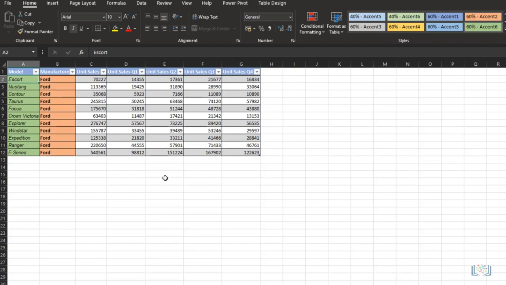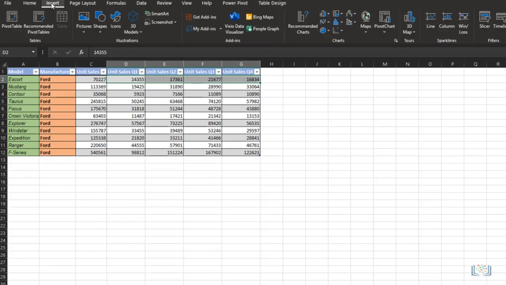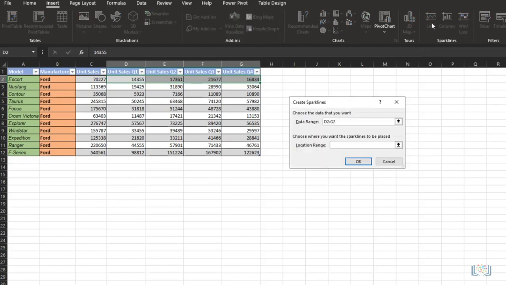To create our sparklines, let's first select data from the 4 adjacent columns: Unit Sales Q1, Unit Sales Q2, Unit Sales Q3, and Unit Sales Q4 in the Sparklines worksheet of the Car Sales Workbook. Now let's create sparklines with this data. We'll select the line type of sparkline from the Sparklines group. We then need to specify where we would like our sparkline to appear on the worksheet. We can do this by either typing in the cell reference in the location range box, or better still, just click the cell in the worksheet where you want it to appear and Excel will fill it in for you.